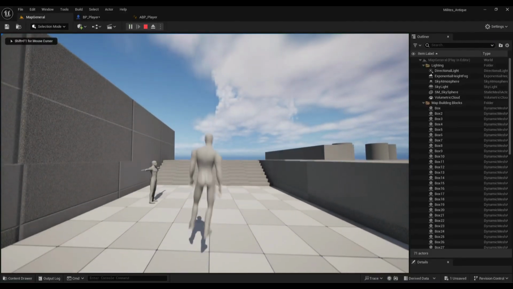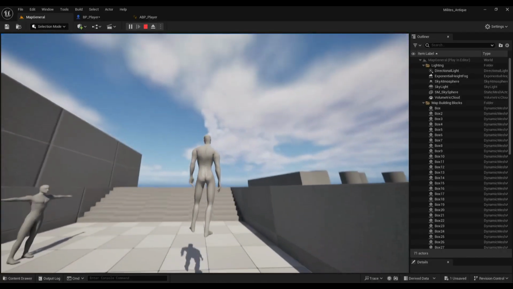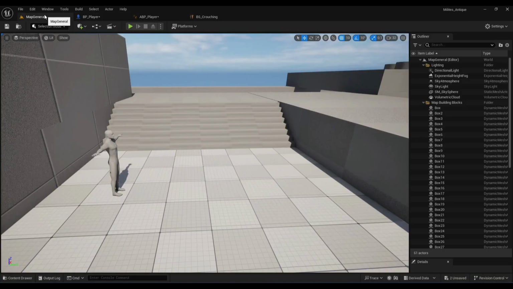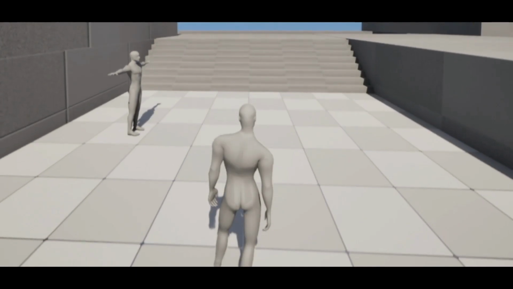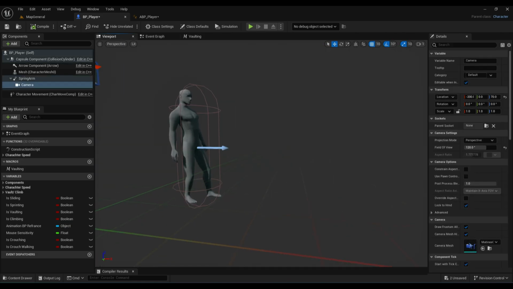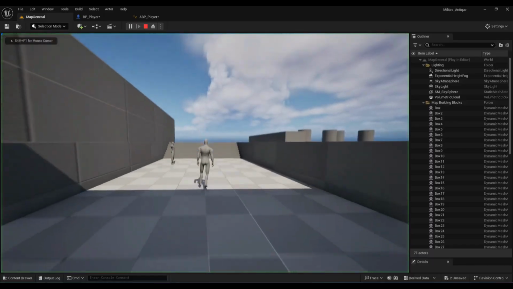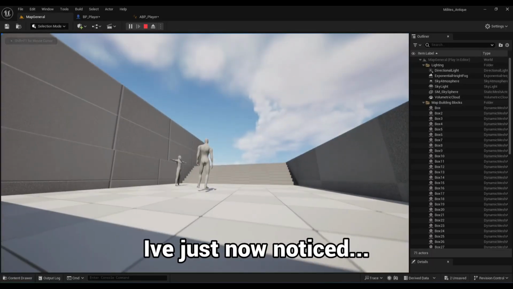And now, oh, now we're kinda above the ground. So that's not it at all. I just compile this. I do this, and I. Oh lord. Camera positioning on the viewport. Let's just lower it and put it backwards a little bit. Compile. Okay. Yeah, our character is just levitating. I've just now noticed.